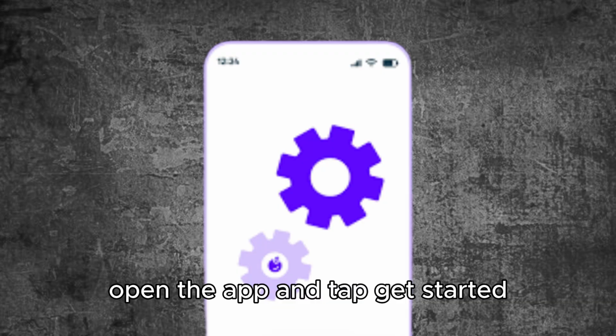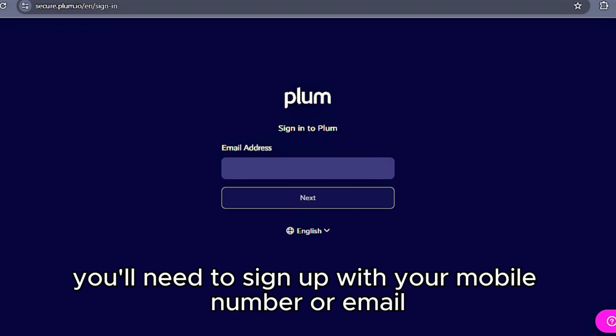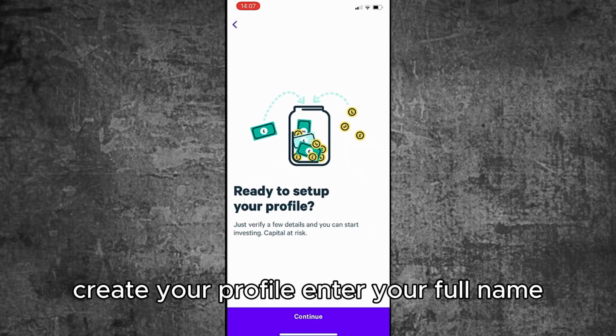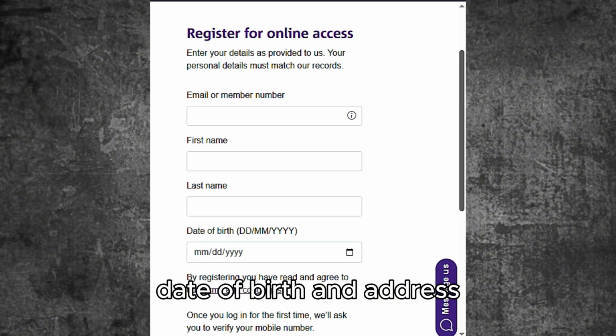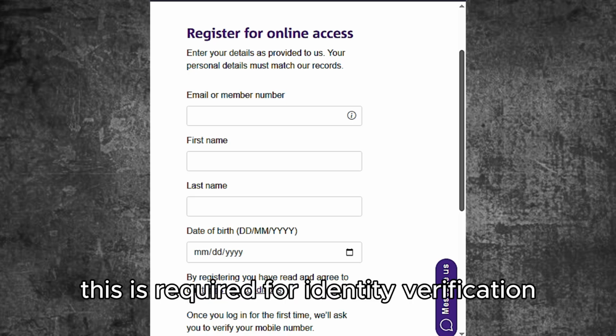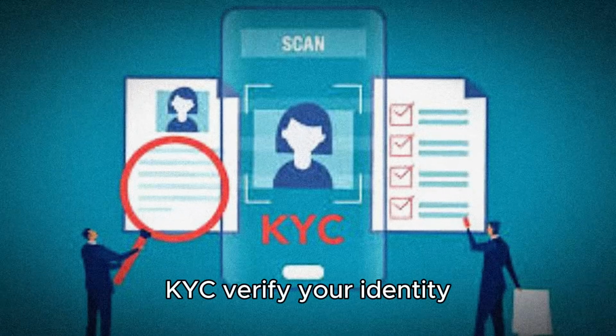Open the app and tap Get Started. You'll need to sign up with your mobile number or email. Create your profile. Enter your full name, date of birth, and address. This is required for identity verification, KYC.